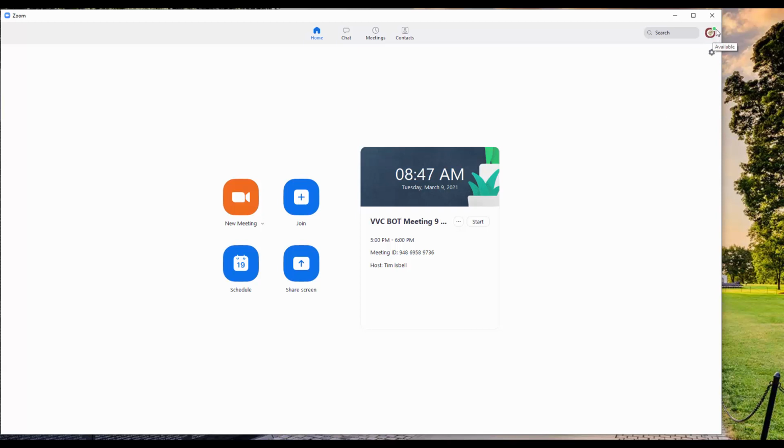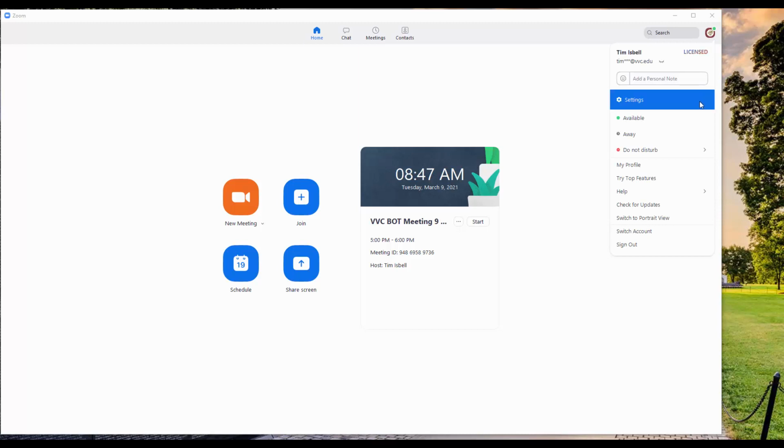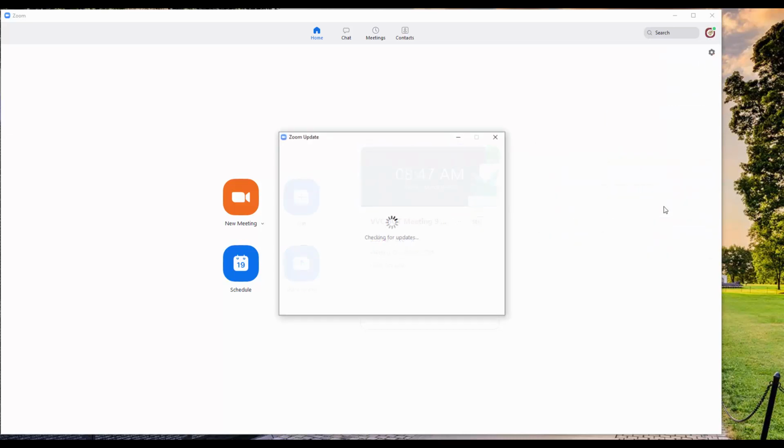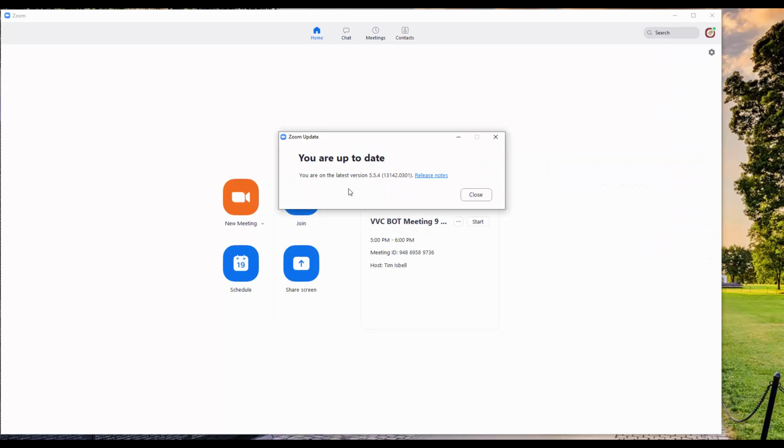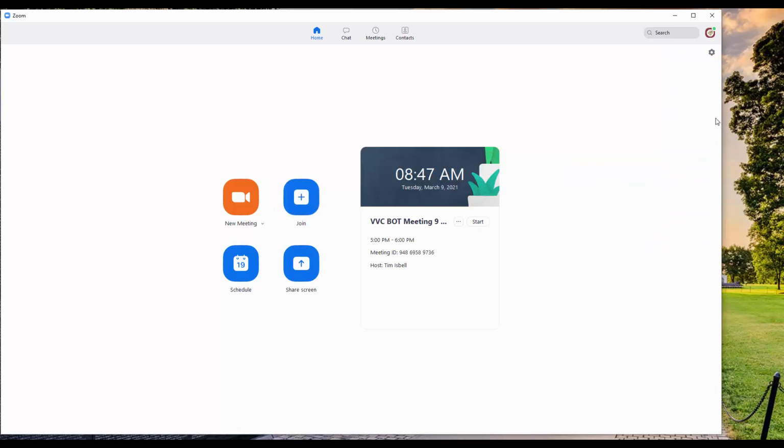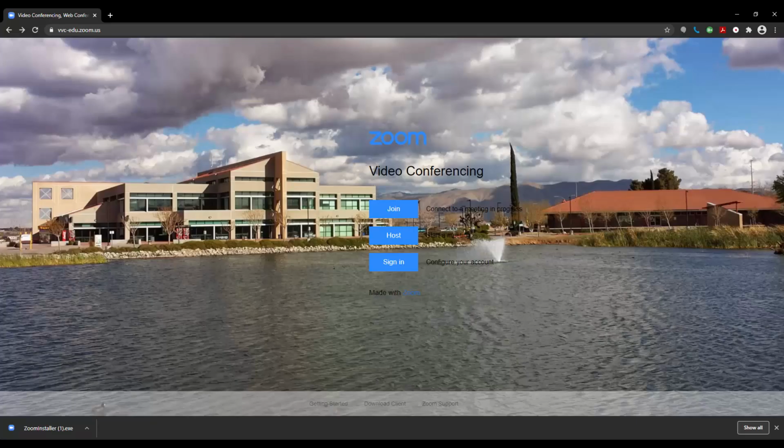Then you're going to want to come over here to the top right and click on that little icon up there. That's my profile picture, and yours may say that, or it may just have initials there. You're going to want to make sure that you are up to date. So click on check for updates and make sure that you are running the latest version.